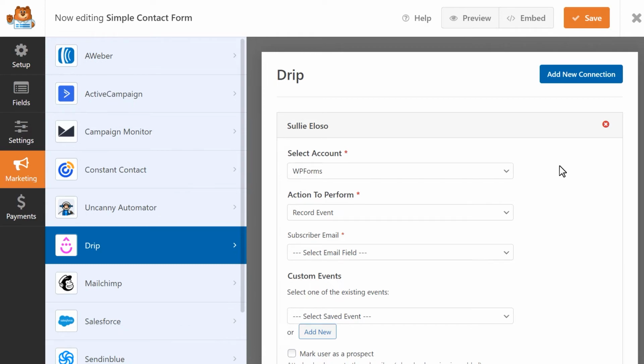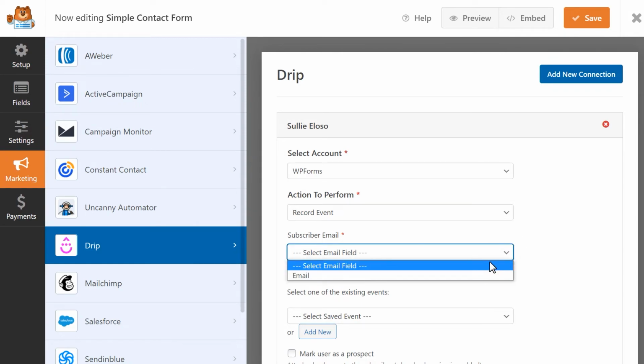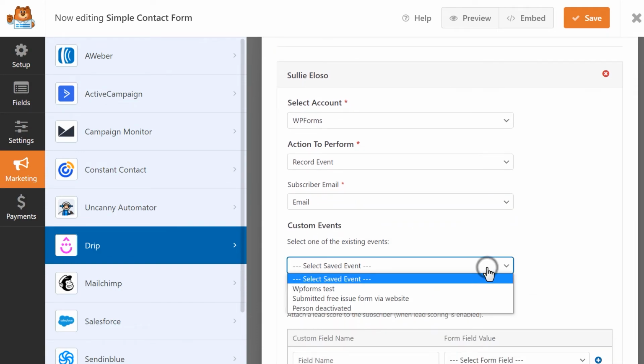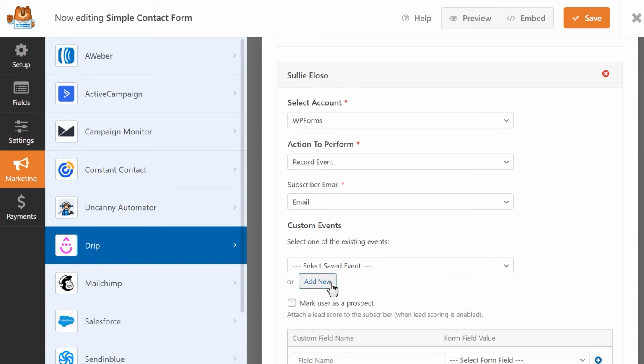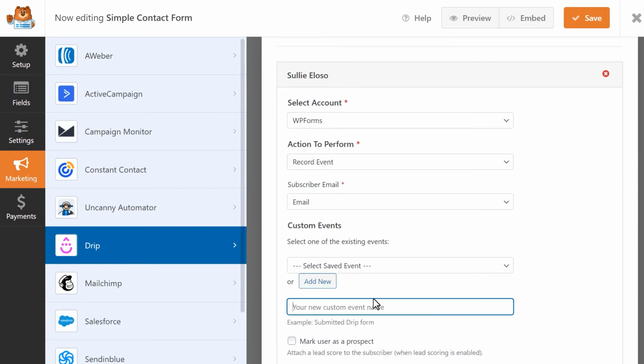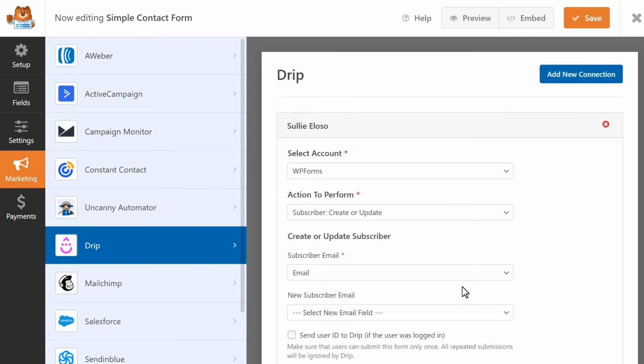So if you're planning to or are already making use of the events function in Drip, you can select this action to perform. You'll need to select the email field that will contain the user's email address, and then select any of the existing events from your Drip account. You can also create the name of a custom event right from the add-on settings by clicking the Add New button and creating the name.